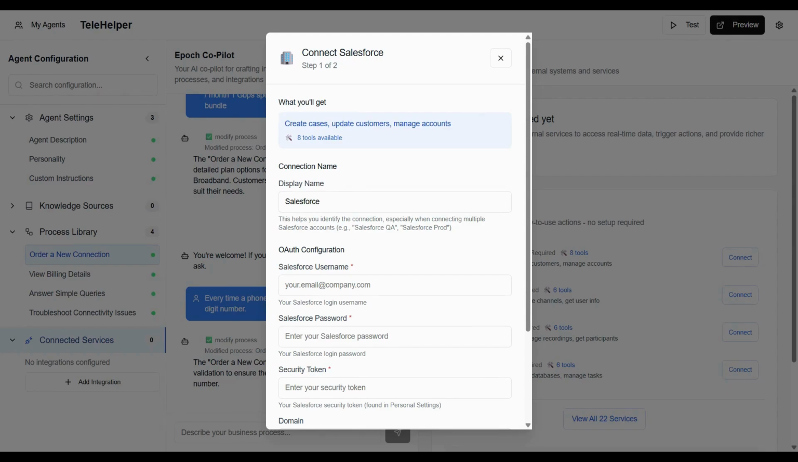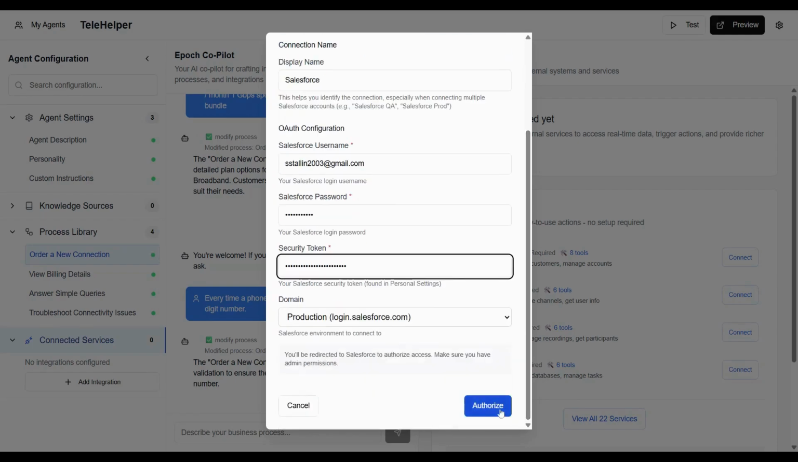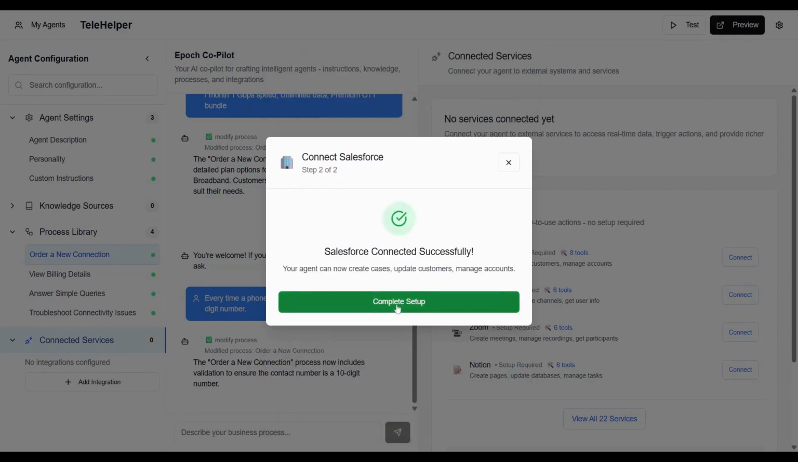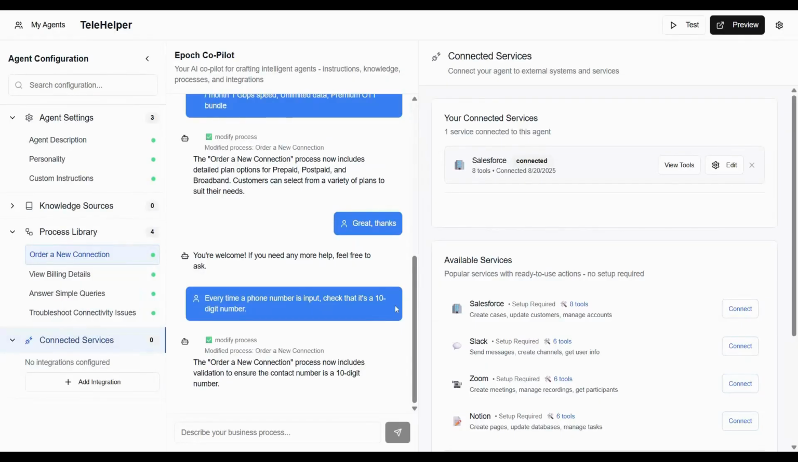But I would like to jump ahead and show something really important, which is integrating with other systems such as Salesforce. Now, once you go under connected services and choose Salesforce, all you need to do is provide the credentials. In this case, it's asking for the username, the password, and a security token. Once you provide those details, your connection is set up. Now, once the connection is set up, your process can trigger an action in the backend, such as creating a Salesforce case each time a new connection is ordered.